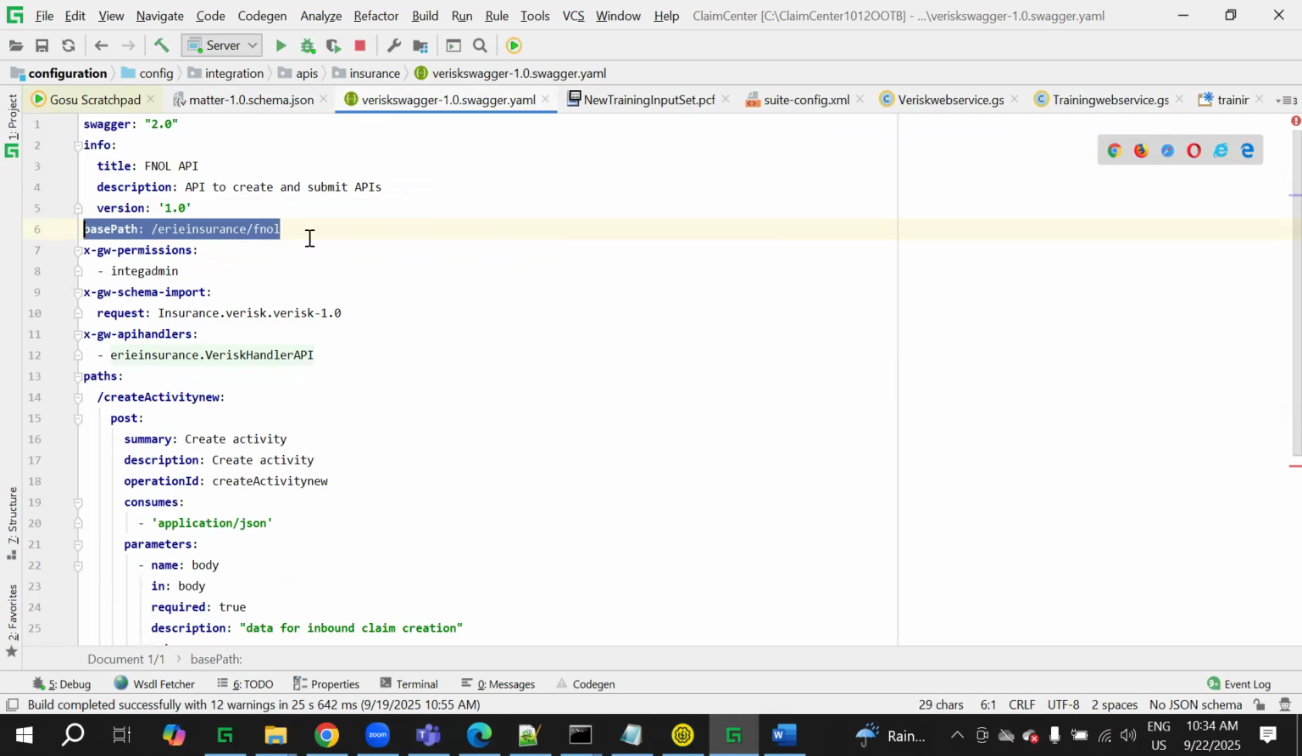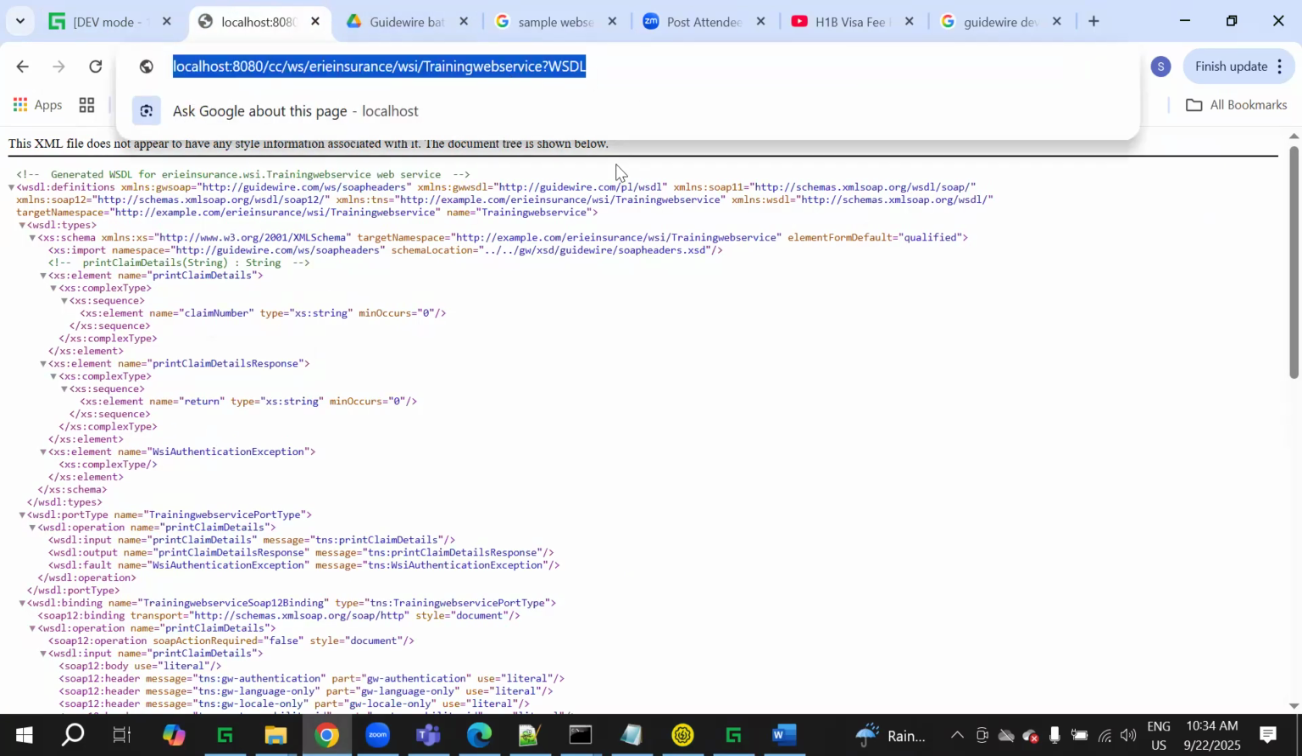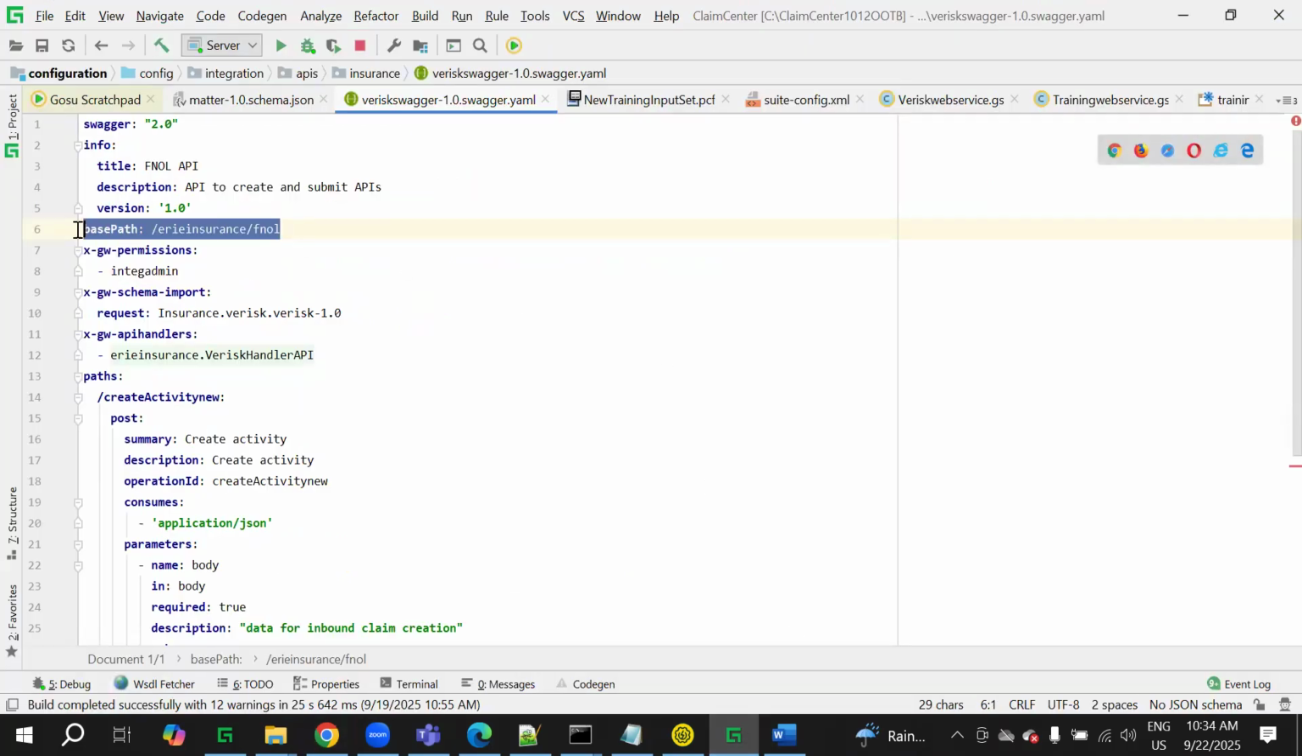And next, base path. So this base path is an important path. We will give this base path to the external system to hit this API. Just like we will give this localhost. Just as we give the WSDL after generating the SOAP web service, we will give the REST service by giving the base path. So base path is very important.